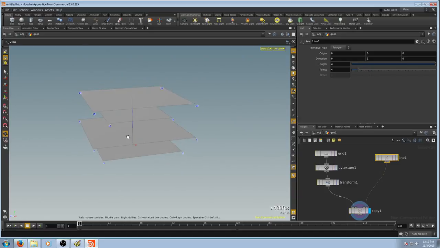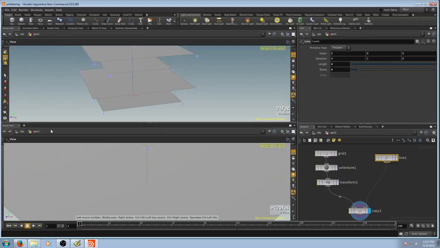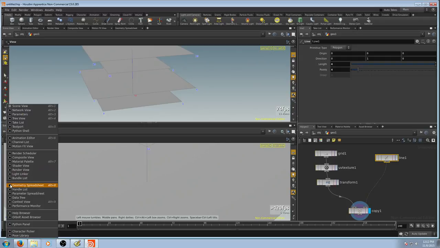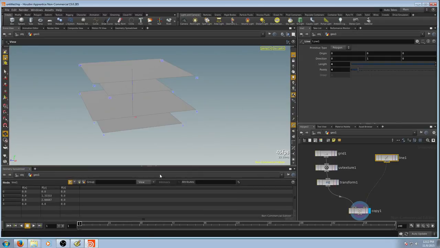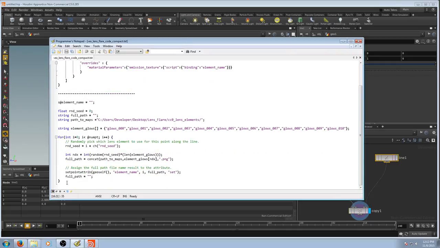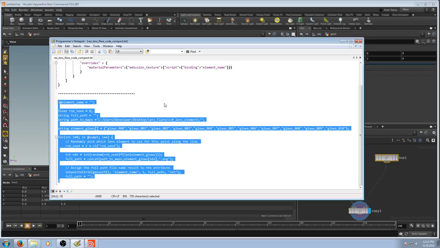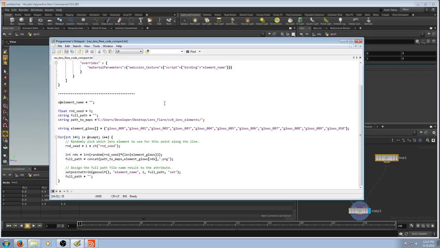Now, in order to get an image on each one of these planes, we need to use a style sheet to basically remap each one of these images based upon an attribute. So let's go ahead and split top bottom, right click on scene view, choose geometry spreadsheet, and we'll drag this down. And we'll populate this spreadsheet with a new attribute value, which is the full file path to the image we want to display. I'm going to pop out to my code, and this is the code we're installing. I'll leave it up for a moment so that you can type it in or press pause on your video.